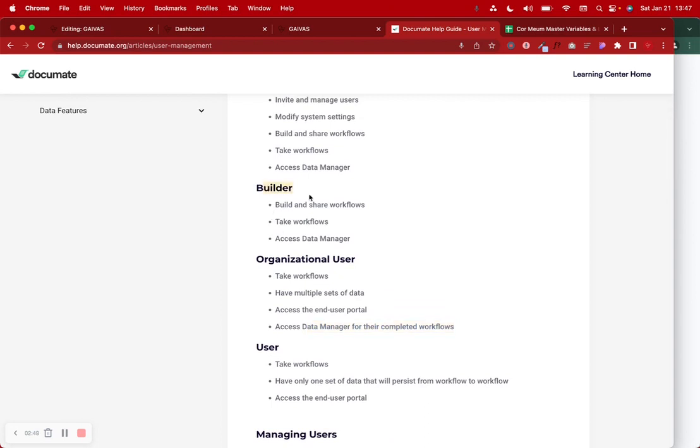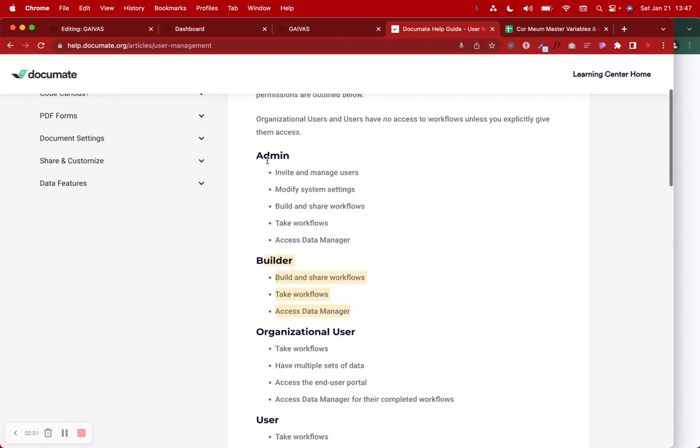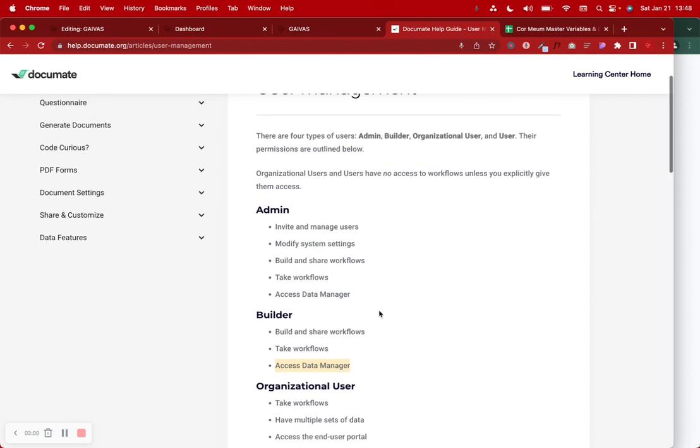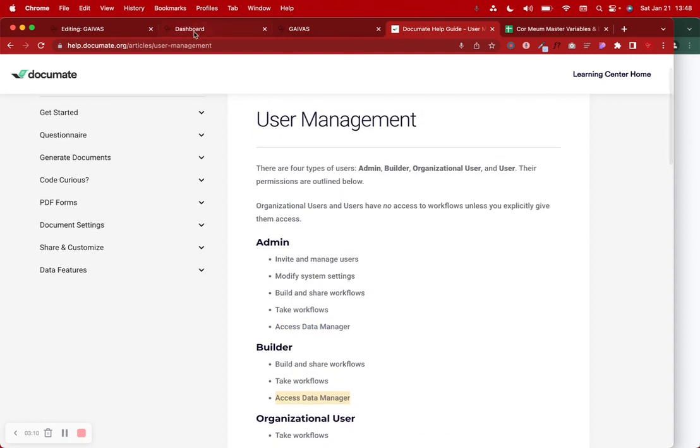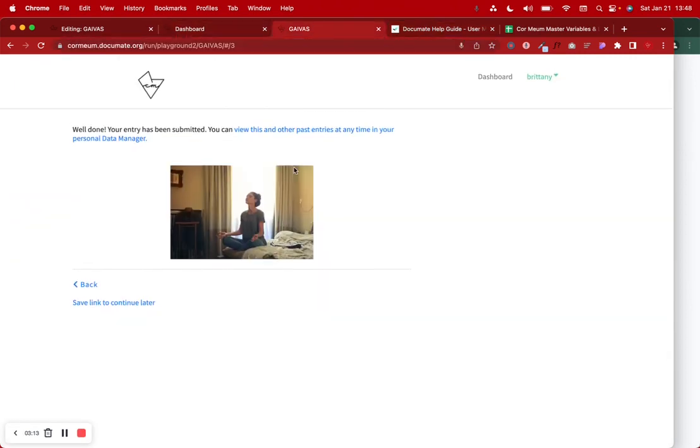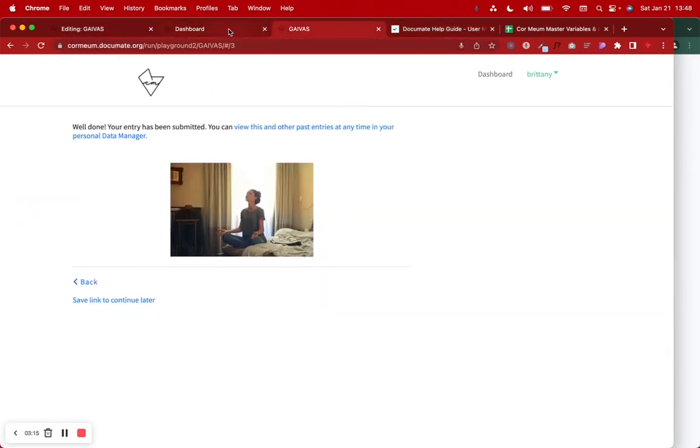A builder can also do the same things here as an admin, just with some limited permissions. So a builder can build and share workflows, they can take workflows, and they can access the Data Manager. So in our case, what we're going to do is create this from scratch, and then we're going to test it using the different user types. So let's go ahead and go to our dashboard. And even though I've created this already, I'm going to create it again from scratch.